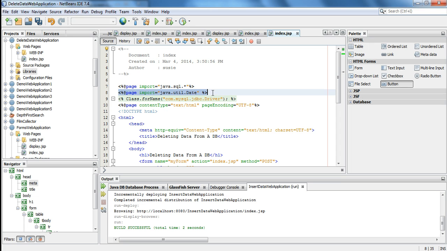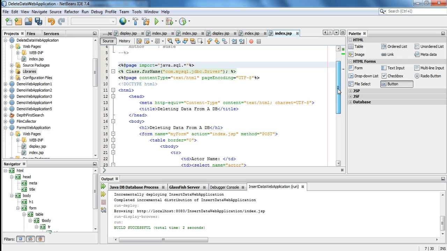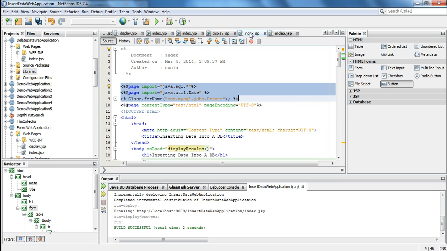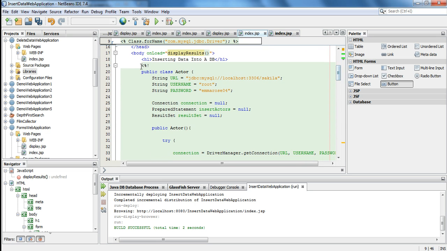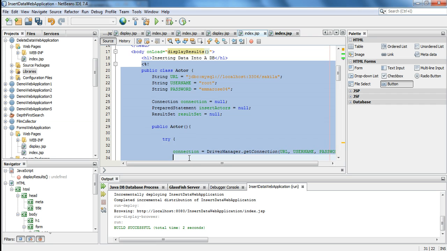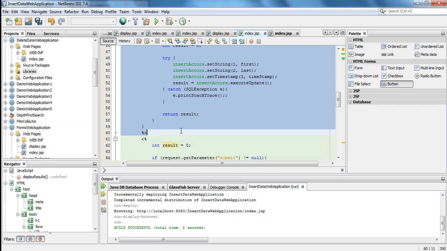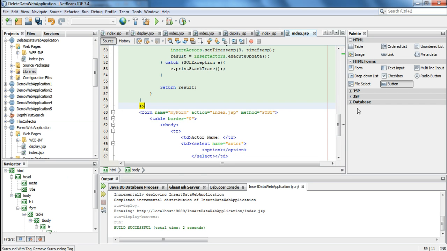We don't need the date class, so I'm going to remove that. We are going to have an actor class, so I'm going to copy the previous actor classes that we have implemented and paste it into this file, and then update it.